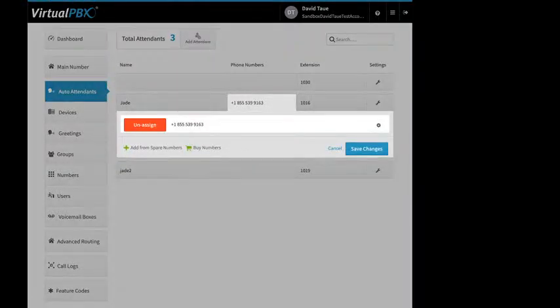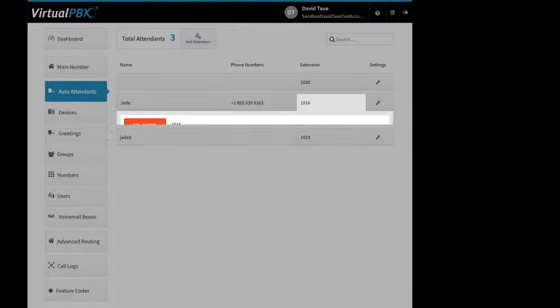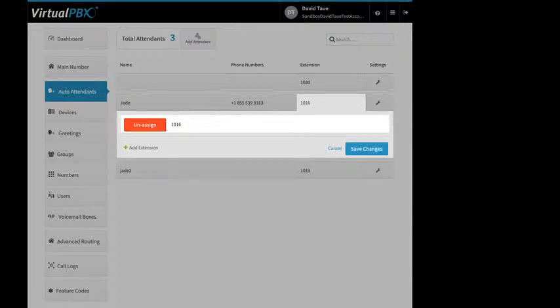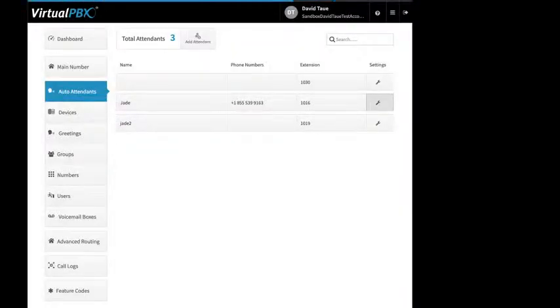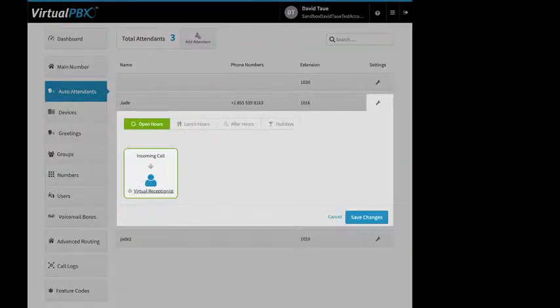Phone numbers tab. Per box, you can add from spare or buy new numbers. Here's the extensions box. You can add additional extensions if you want, as well as unassign the existing extension. And then you've got the little wrench icon here under settings. You see here I have tabs: open hours, lunch hours, after hours, and holidays. These times, or dates in the case of holidays, will match what we set up under the main number.